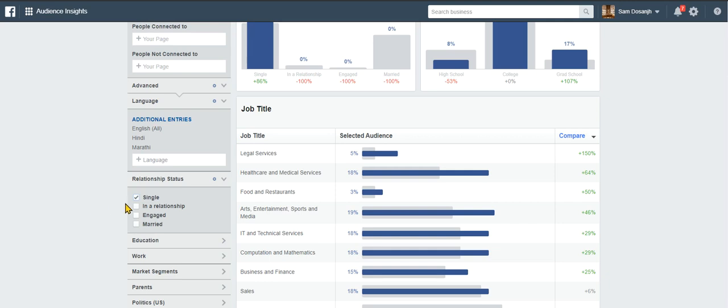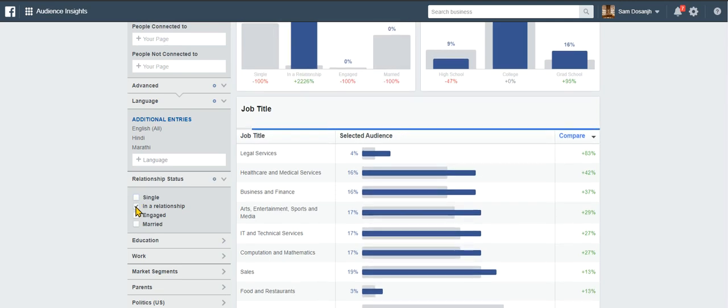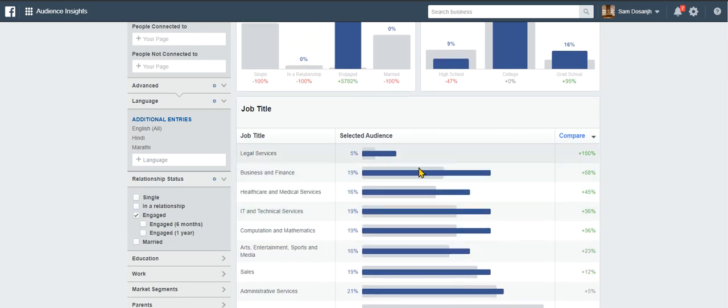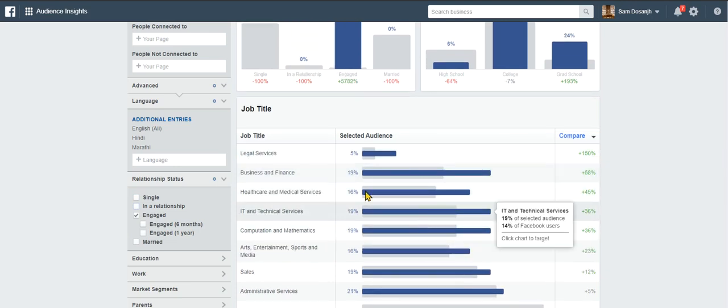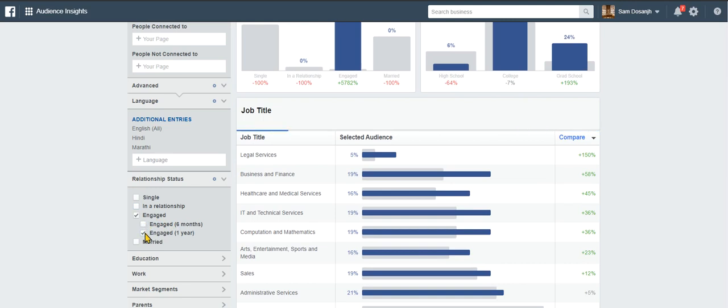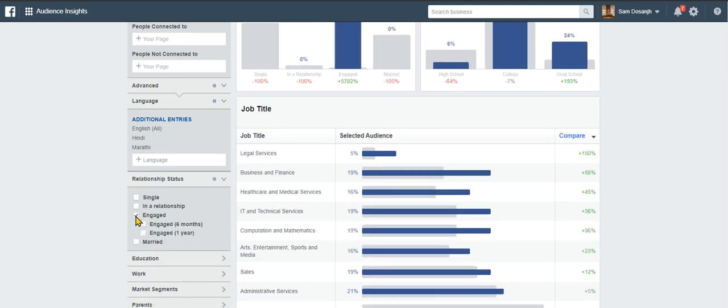From there, Facebook identifies that this is the profile of a person who is single, this is the profile of a person who is in a relationship, this is a profile of a person who is engaged, and so on. You can just see how the data changes. Yes, it all depends, as I said, on the data and the selection criteria you select. In engaged, you can even select engaged 6 months ago or 1 year ago. You can also select those parameters. It all depends on the campaign type that you're doing.